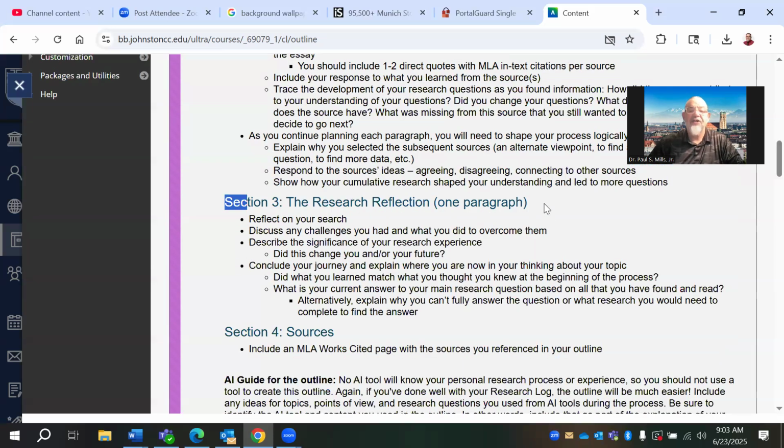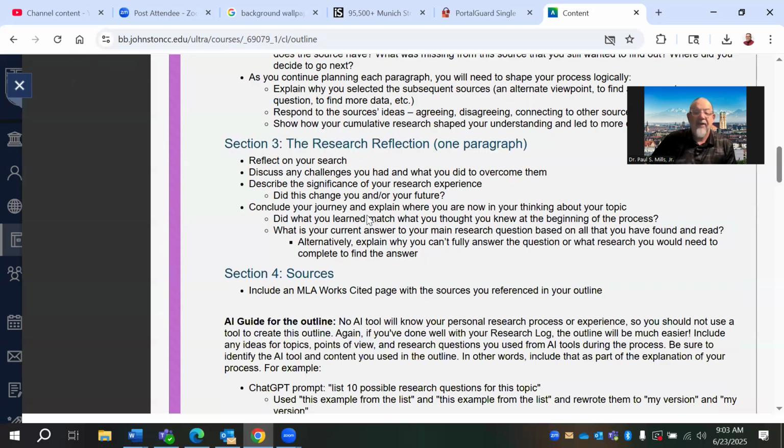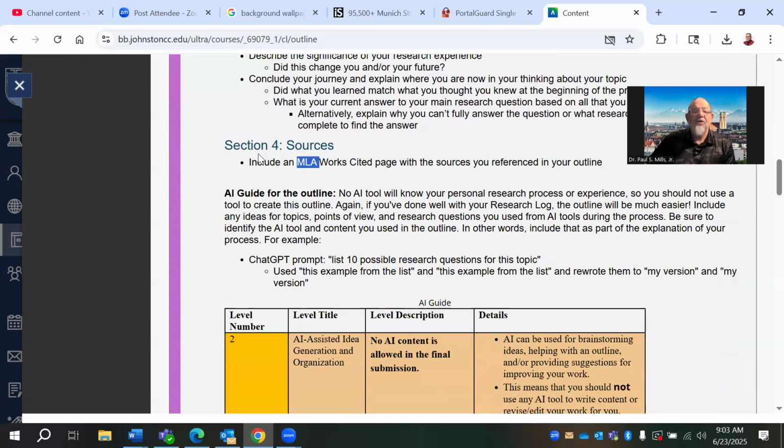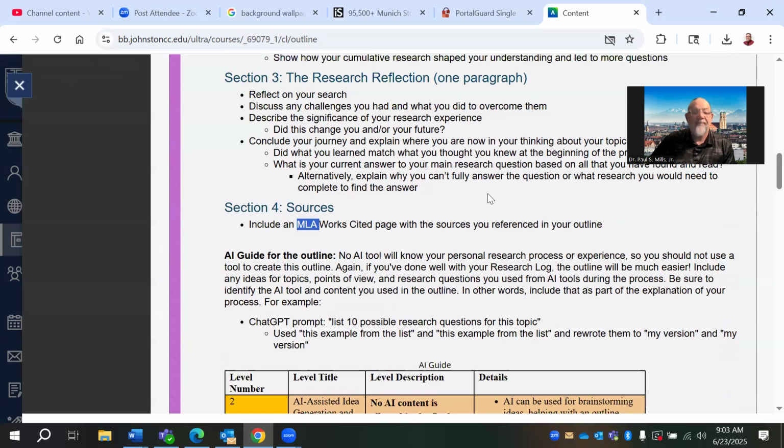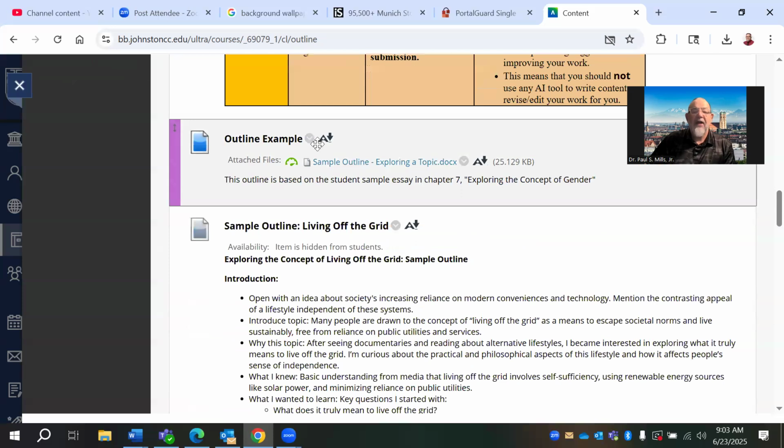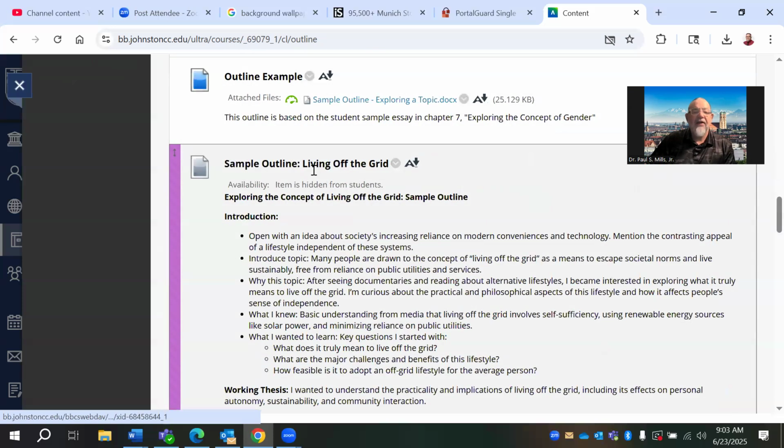The third section here is the reflection. It's only 1 paragraph. You're going to reflect on your search, discuss any challenges you had and what you did to overcome them, describe the significance of your research, and then conclude your journey and explain where you are now when you're thinking about your topic. The sources, you must include an MLA Works Cited page with the sources you referenced in your outline. Here's an outline example to take a look at. Another one is here.